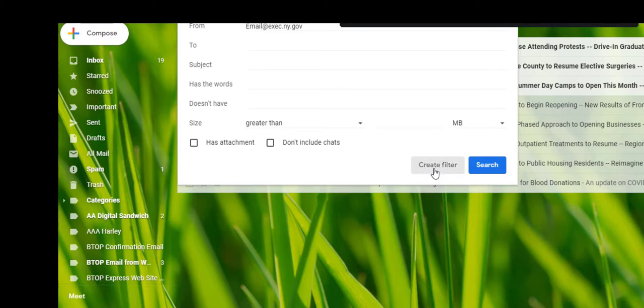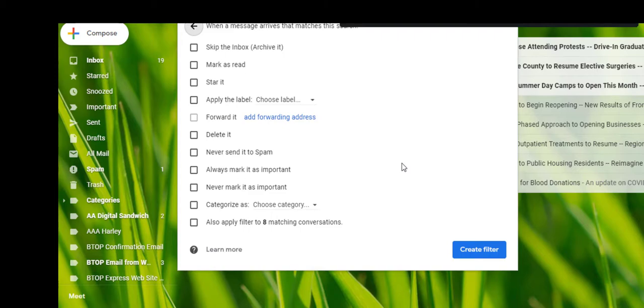It says create filter. Here's where my question was, and I wanted to make sure I had this straightened out before I made the video. What I'm going to do, and this was a little weird, but it works, is first click this top line that says skip the inbox, that is, archive it. Now it's very important, if I click that, then I go right down to apply the label. I have to click apply the label, and then I have to either choose or create a label for this.